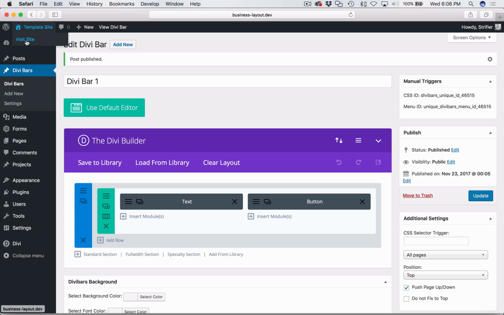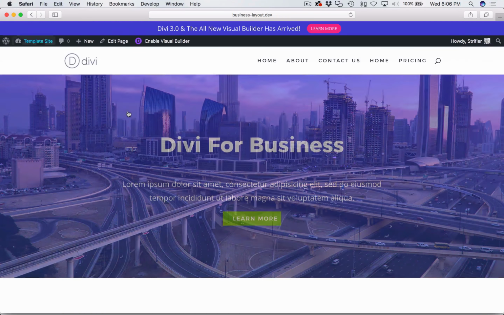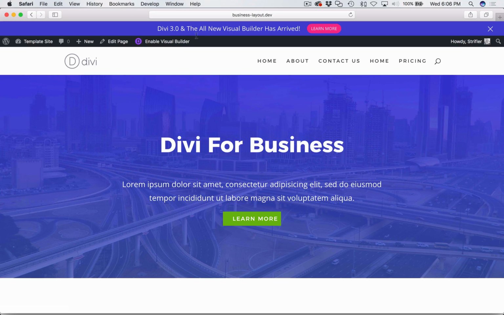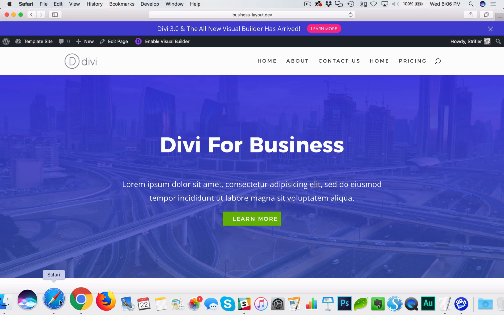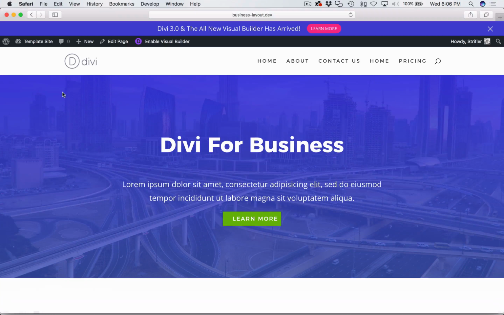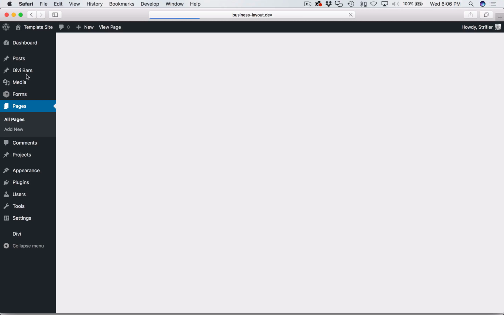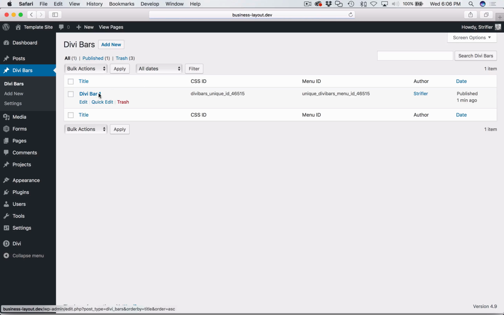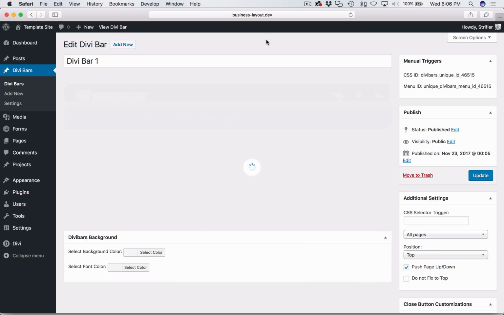Now, a couple things I want to note. If you go to the site in the same browser that you're logged into, it's going to put it above the admin bar. And so just note that that's not going to show up on the front end of the site because the user is not going to be logged in. So let's go back and, oops, I clicked edit page. I'm going to go back to the Divi bars. And so let's go ahead and make some changes.